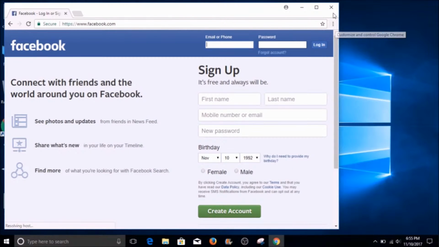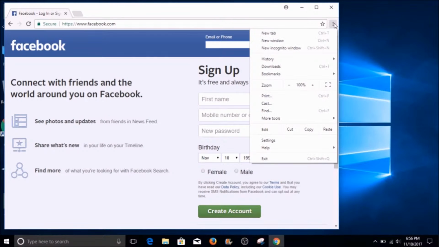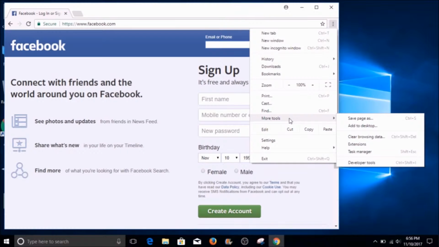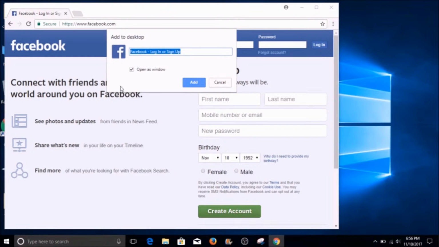On the right-hand side, towards the top, there are these three dots, like a column of dots, right next to your little star for a bookmark. We're going to click these three dots, then go to More Tools, and then select Add to Desktop. Okay, and then you can select that.